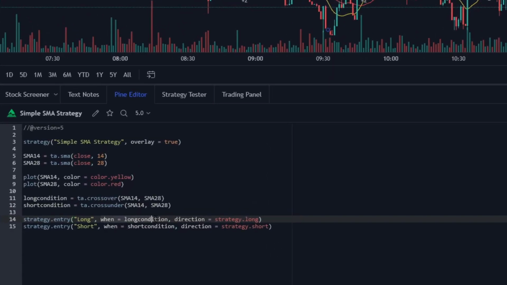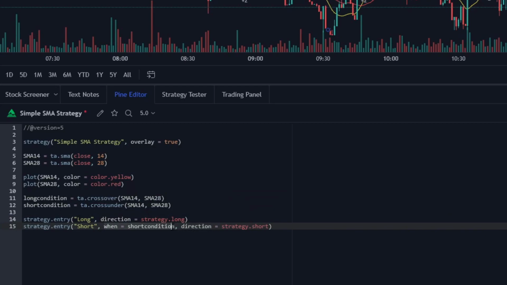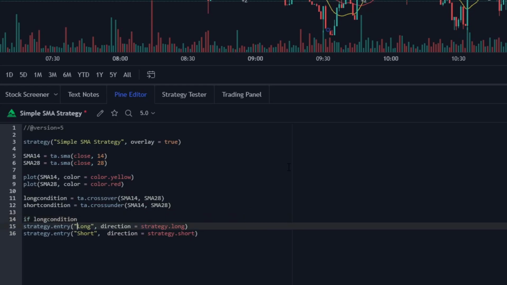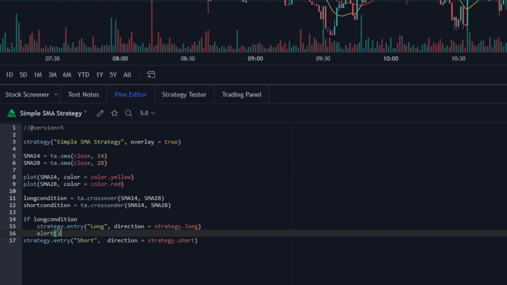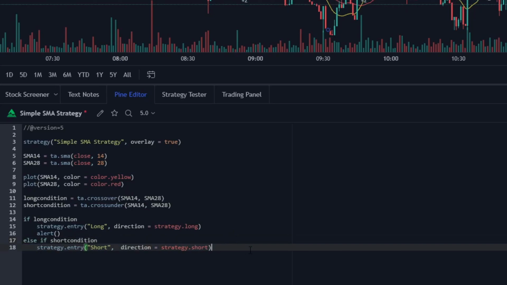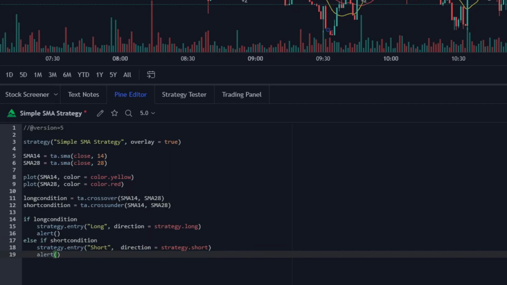First of all, we are going to delete this when condition on our strategy entries. And we're going to instead make it an if. So if the long condition is true, then we want to enter this long position. And we also want to create an alert. Same is then if it's not a long condition, but if it's a short condition, we then want to enter a short and we want to create an alert.